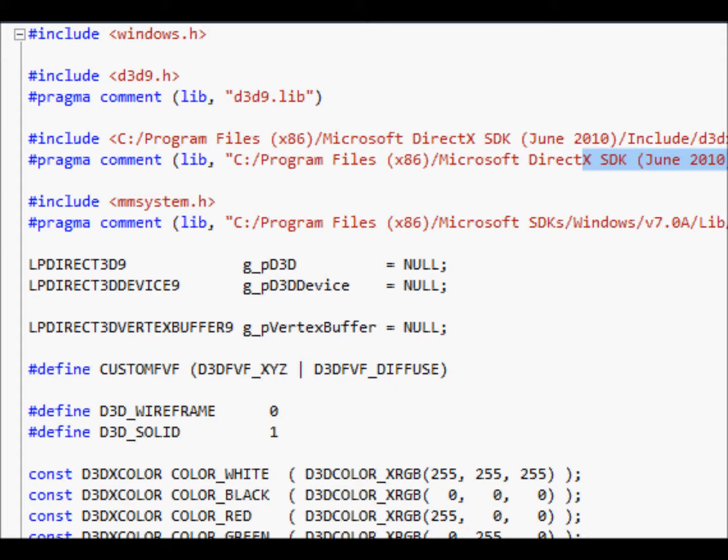And then the system, that's for the clock. You need a clock for the animation. If you don't have a clock when doing animation, you'll have problems with it. Everything will go at different speeds if you don't use a clock.